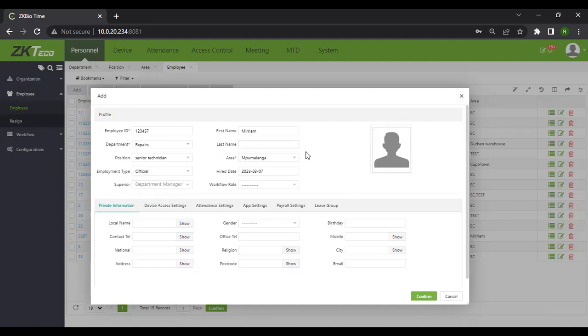Then you also have the last name. You can put in the last name of that person. The hire date. This one is important, okay? It doesn't have that red sign, but it's important in a case where, let's say, for example, you only downloaded the software today and you have a license, you've activated the software, but you need to get the reports from January, okay?